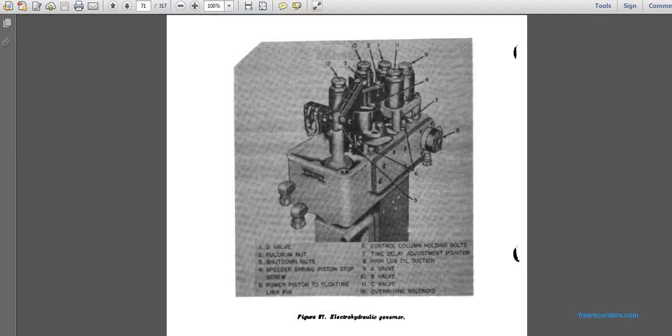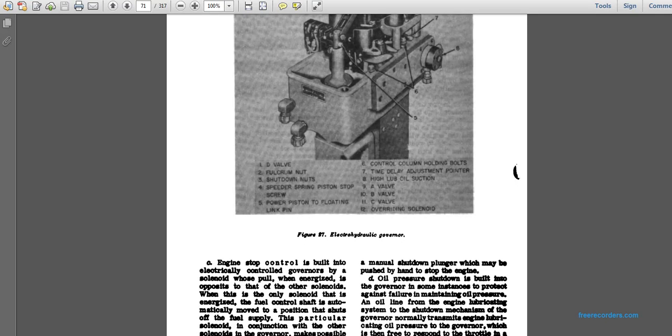The electro-hydraulic governor shows number 1, which starts at the top, and then the D valve, the fulcrum nut, the shutdown nuts, and the speed spring, piston stop screw, the power piston, the floating link point, the control column head nut, holding bolts, the time delay, the adjustment point of the high lube oil suction, the A, B, and C valves, and the overriding solenoid for your electro-hydraulic governor.